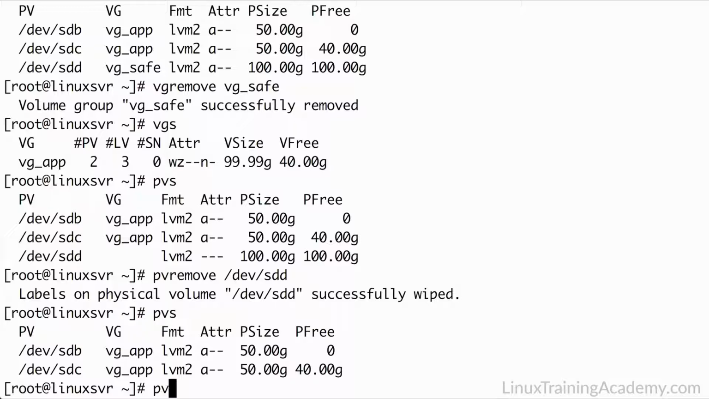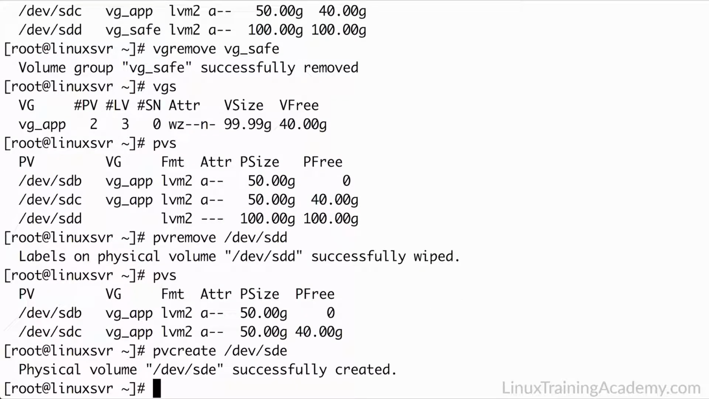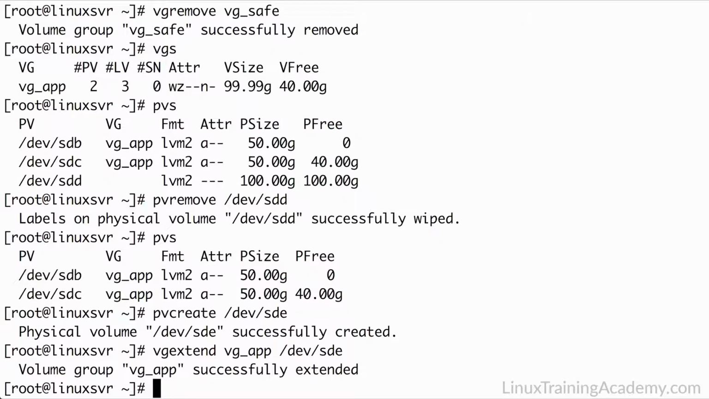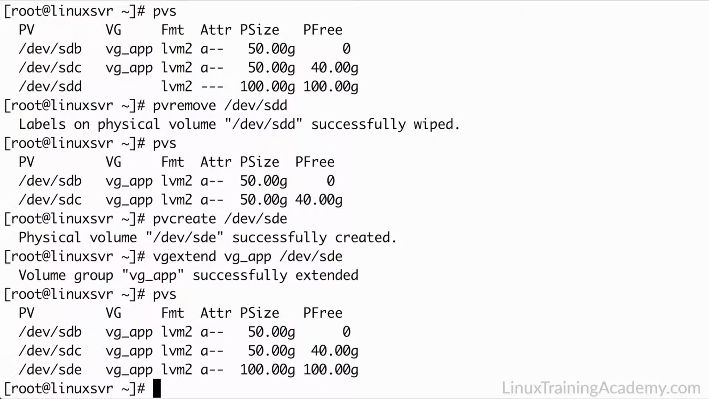So of course we run pvcreate to initialize our disk, /dev/sde. And now we add that to our volume group with the vgextend command and give it the path here. So now if we run the pvs command, we have 3 physical volumes in this one volume group.